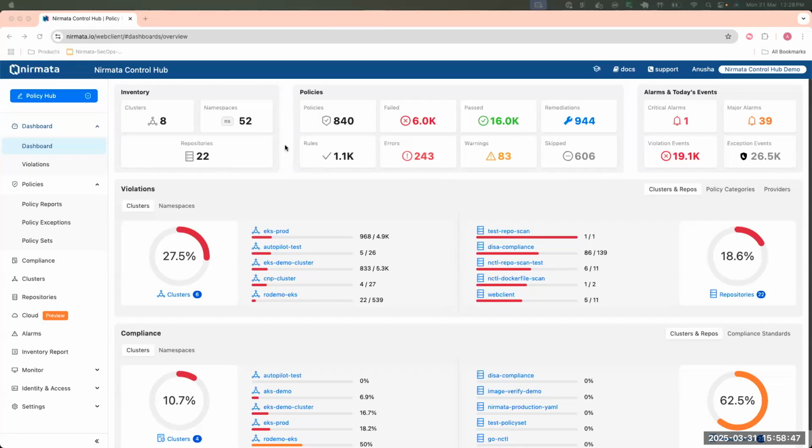Welcome to the overview of Nirmata Control Hub. Control Hub is a management platform for all your policy and governance needs.